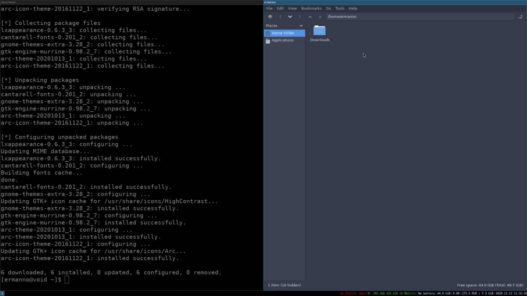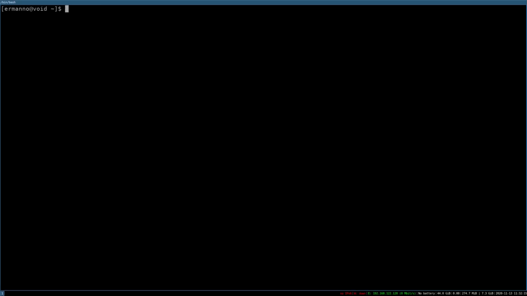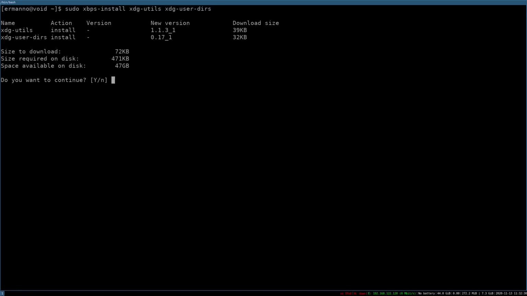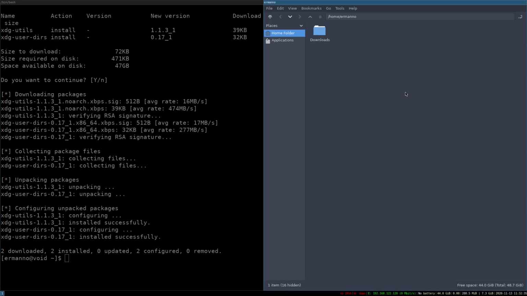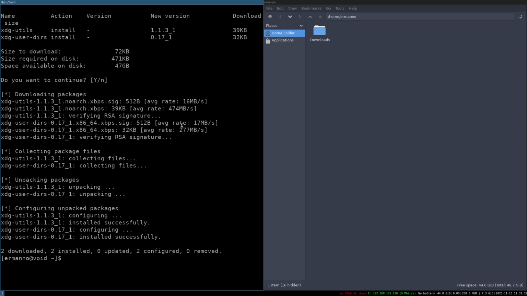Now I notice also that I am missing the home directories. If you want to have those, we can close this up and we can install by typing in sudo xbps-install xdg-utils and also xdg-user-dirs and hit enter. Accept the installation here. Now let's open up again PCMan. And you can see the directories are not there yet because we need to create them. So we can do this by typing in xdg-user-dirs-update and hit enter. Boom, and we have there our directories in the file manager.